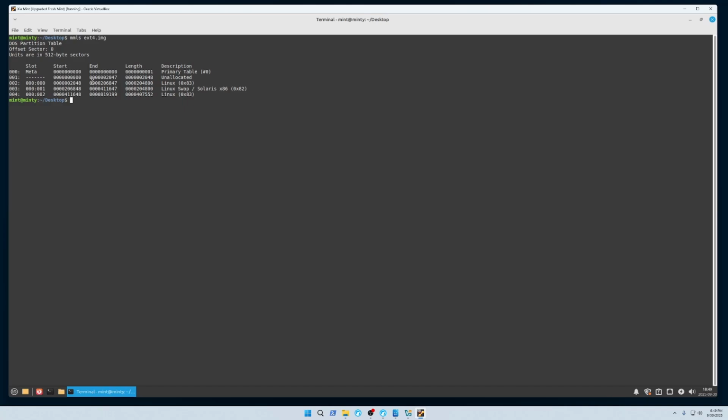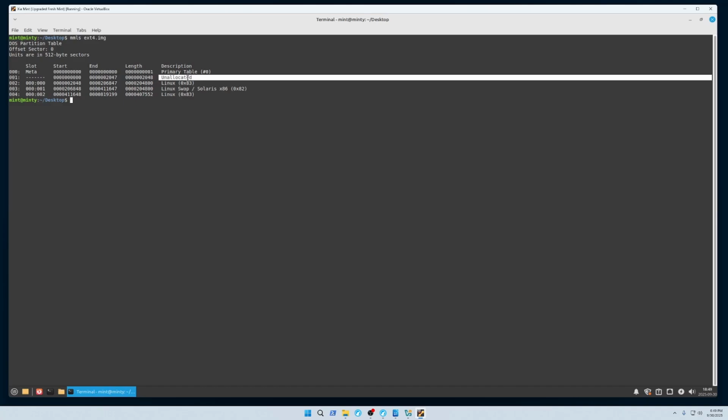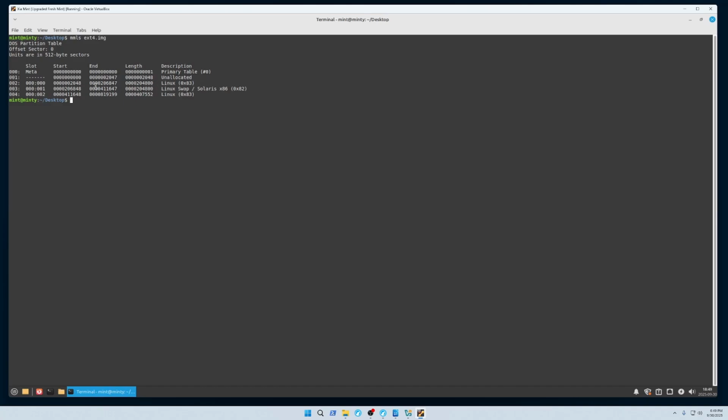So starting at 0, we see that there's a 1 byte primary table, really not doing a whole lot there. But picking up from that is going to be 2048 bytes of unallocated, unused memory space. After that, picking up from that memory location, there's another 204,000 byte long partition ending at this address, which we know is Linux, probably ext4.